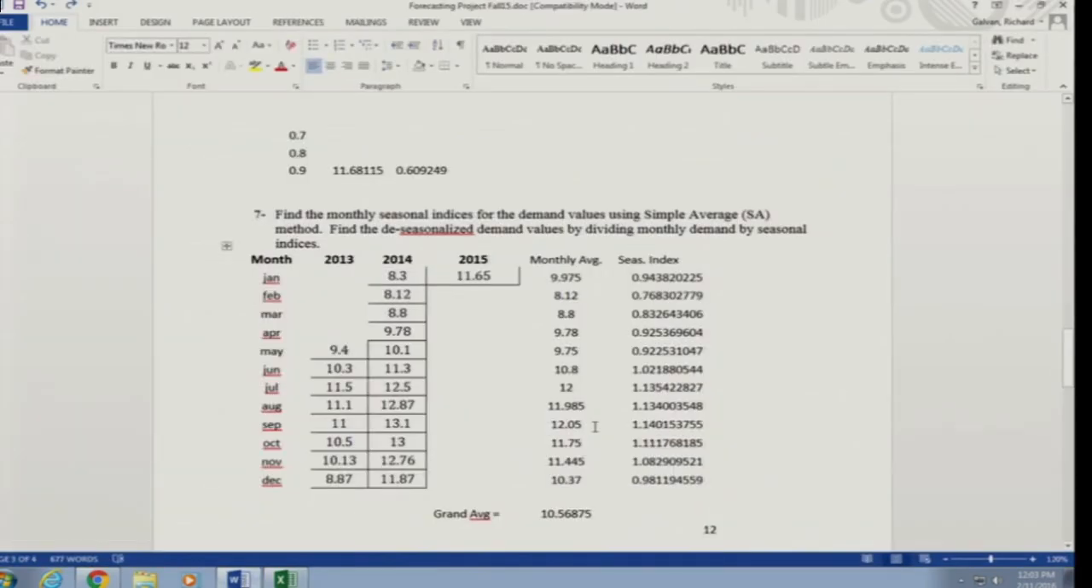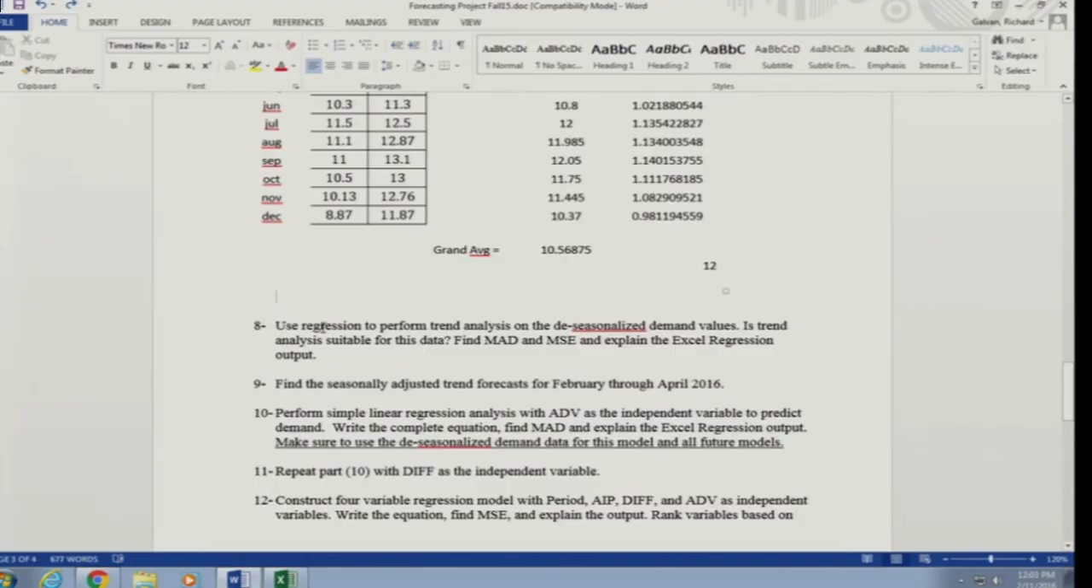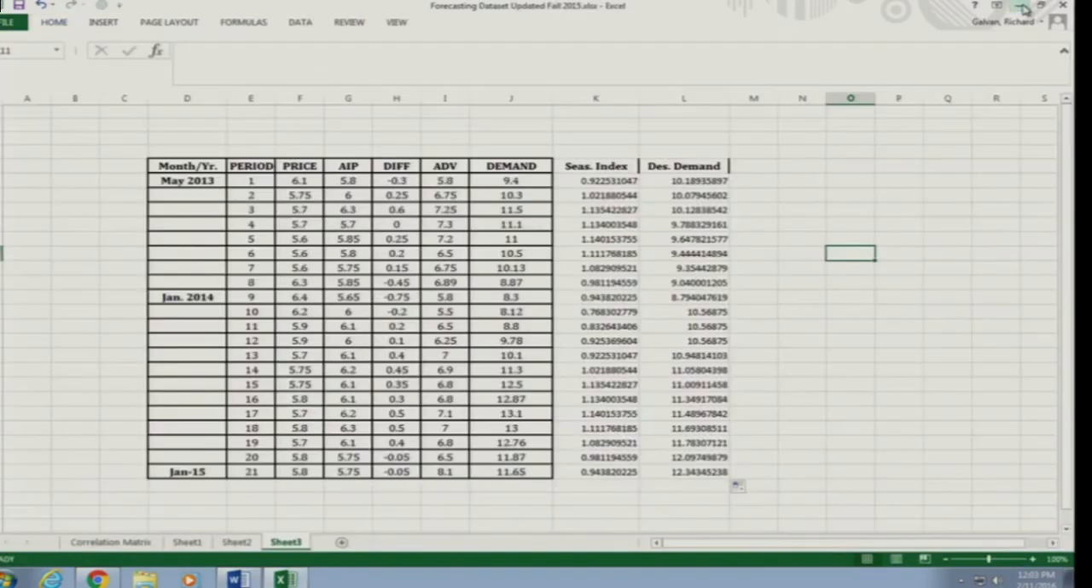Now going back to our Word file, we need to use regression to perform trend analysis on deseasonalized demand. So this is just a regression in Excel. From now on, the demand that you're going to use for forecasting in the regression parts is going to be the deseasonalized demand. So let's run a regression of time period versus the deseasonalized demand. We're doing the trend projection and finding a trend equation.